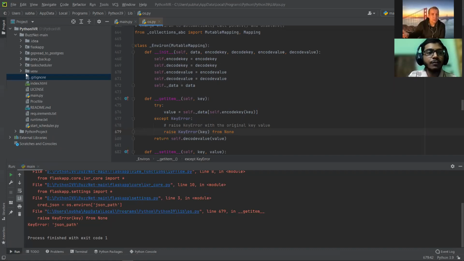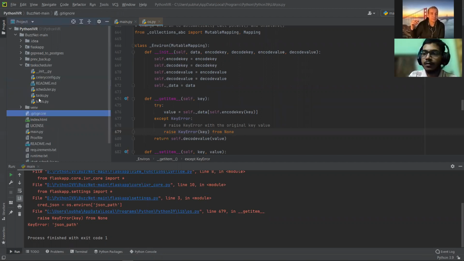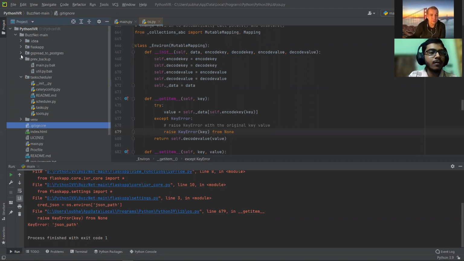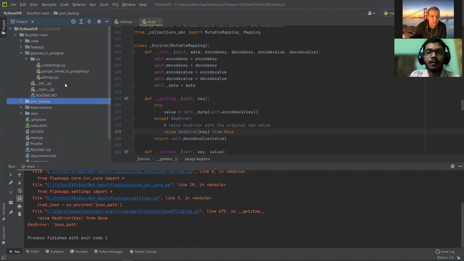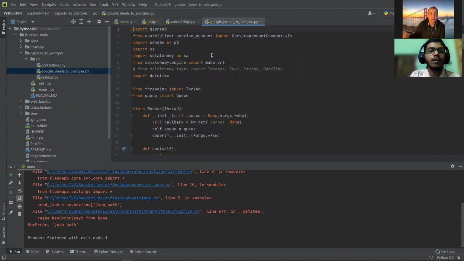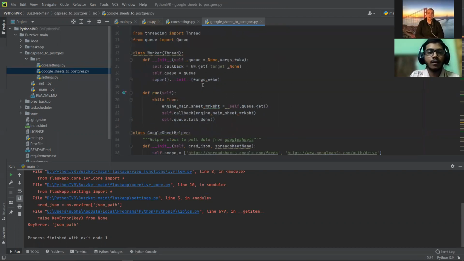Which file should I open? Open the folder, backup and gspread to Postgres. You can go a little bit upper. No, this is task scheduler. Sorry. As for backup, you will see that we put in information. And here you can open, for example, Google Sheets to PostgreSQL. Okay. And this is all the magic related to the database.